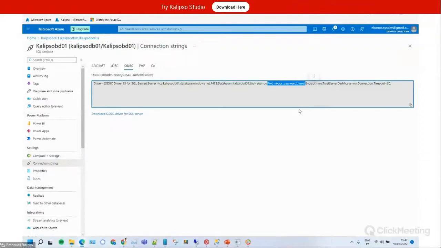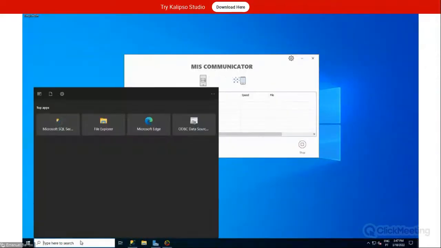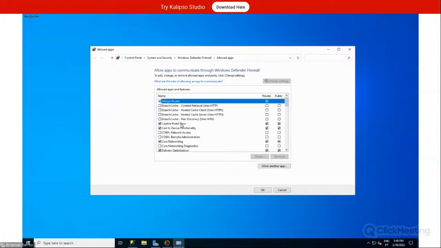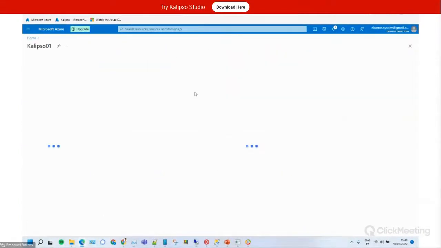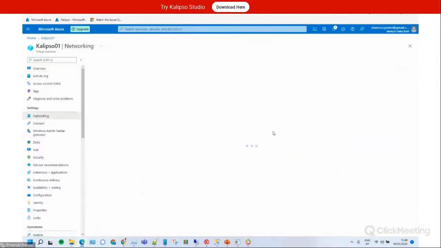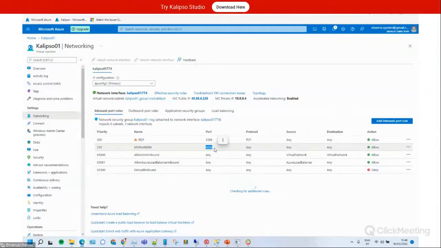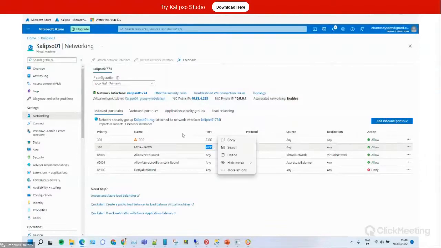Regarding Kalipso, it's very easy. Just install Miscommunicator on the virtual machine and open the firewall, that is, allow an app through Windows firewall. You don't need to open any specific port, just this option. Where is it? Miscommunicator, this one. I did that because in some versions of Windows a pop-up appears when you open Miscommunicator the first time, but if it doesn't pop up to allow this exception, you need to do it manually. After this, you need to open the port here on the networking, so you can communicate with Miscommunicator. So now on my machine I only have two ports, the one for remote desktop and this one.